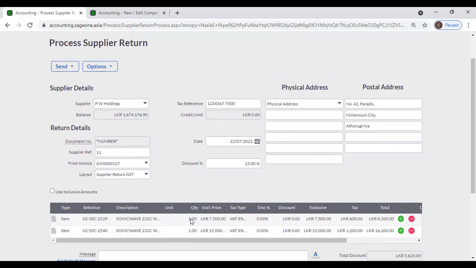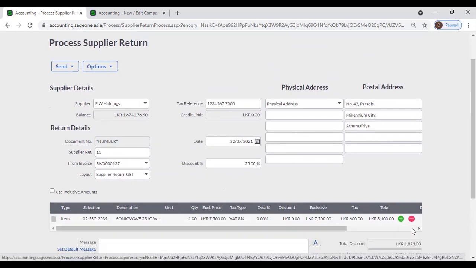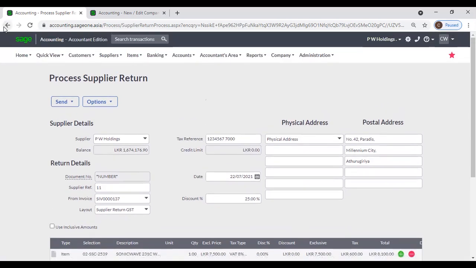And now assume if you have purchased 10 units here and you are going to return only 2, then you can enter 2 here, or else there are 1 and 1 quantities, and if you are returning only the first item, you can delete the second item. Okay, now here you are returning only the first item, the second item you can delete. Then there's another way.